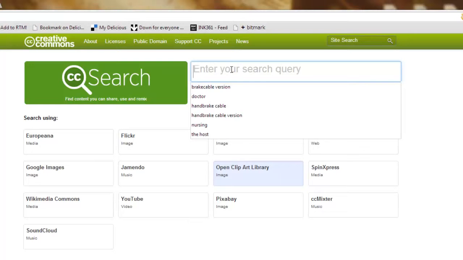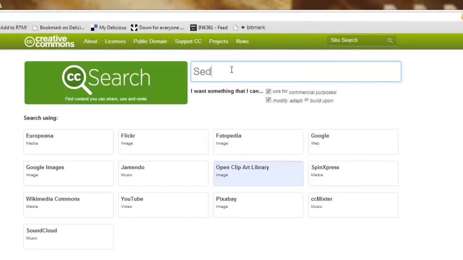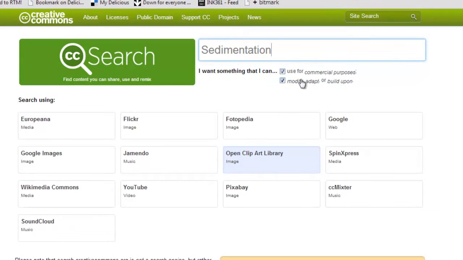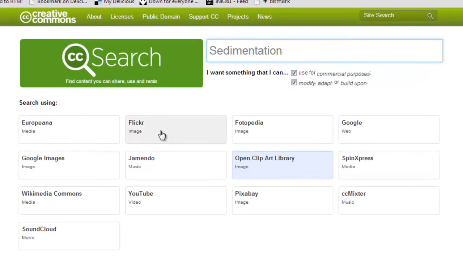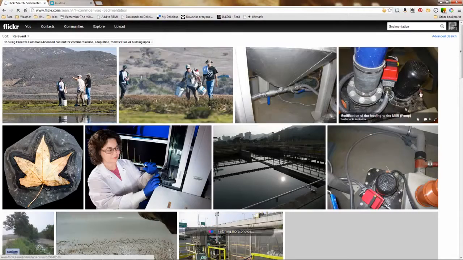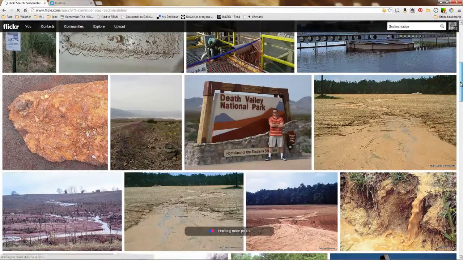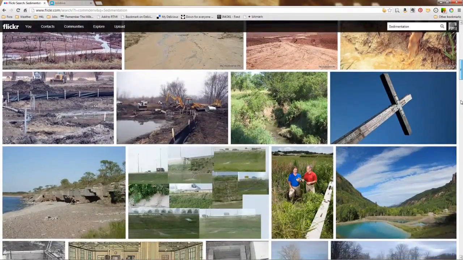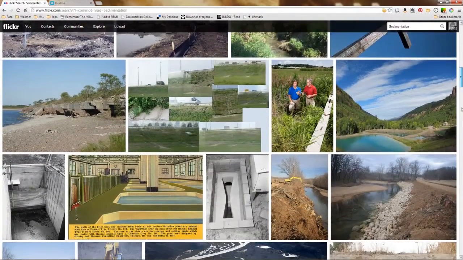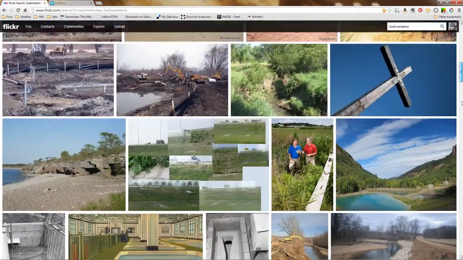So we put the name or the term up there, and then we click on Flickr, and that will show us what Flickr has. We can have a look through there, and there might be some images we need, or possibly not. It always takes a while to do a bit of searching to find out what you need.